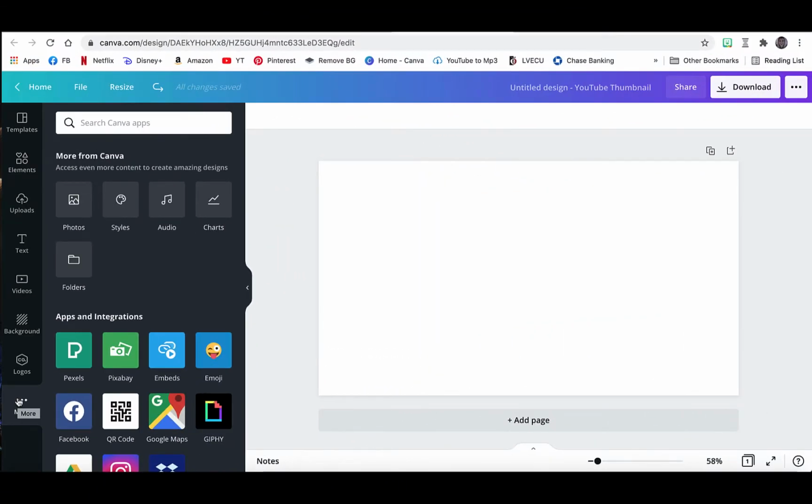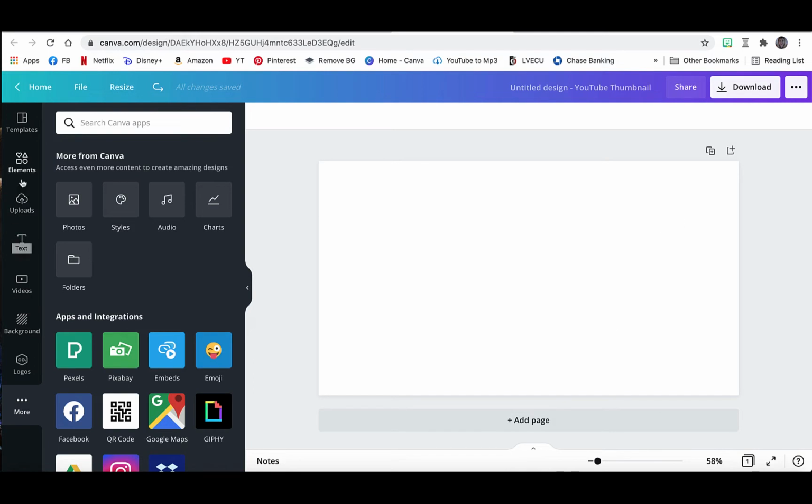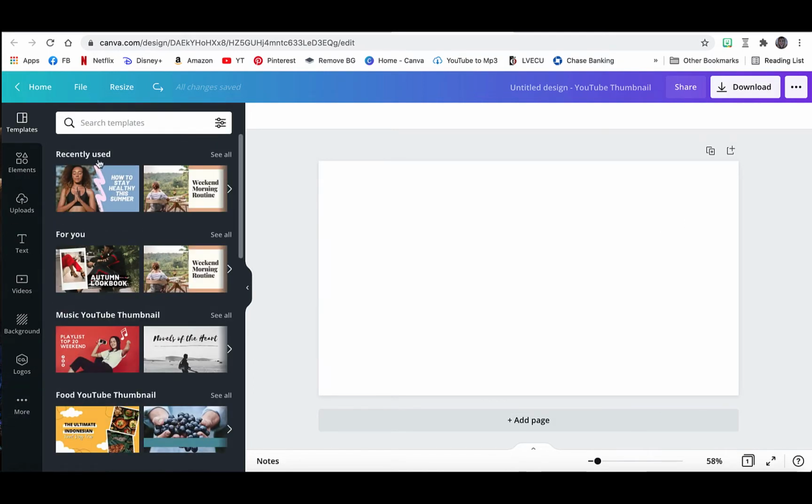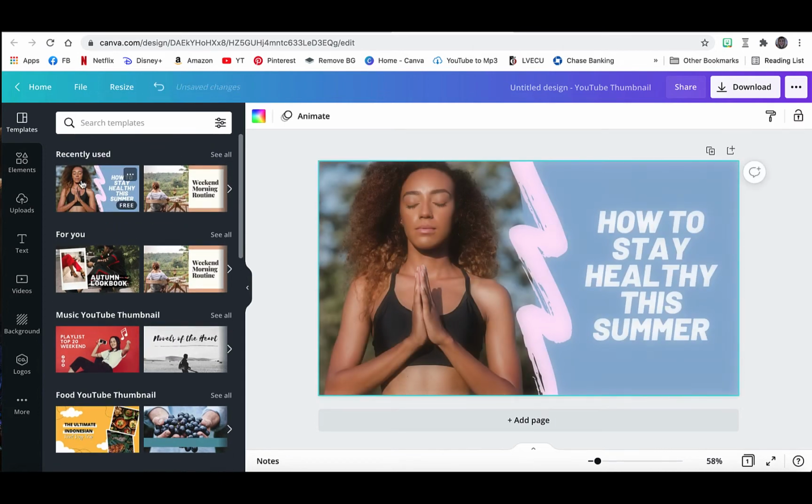I'm going to show you how to create a thumbnail two different ways. First, using the template, and then from scratch. So let's go up here at the top of the menu to templates. And you know what? I'm just going to pick this first one. I like this one a lot.